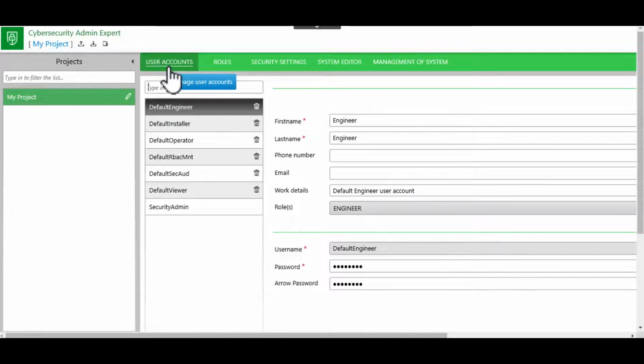Most of the CAE functions can be used without being connected to the actual network, which are user accounts, roles, security settings, and the system editor. But the management of the system function requires the CAE to be connected to the system network.